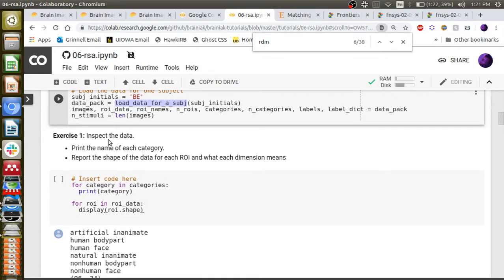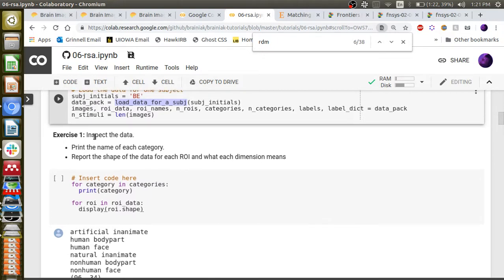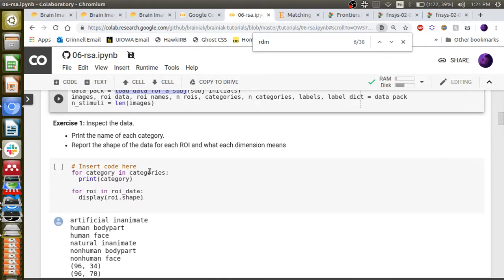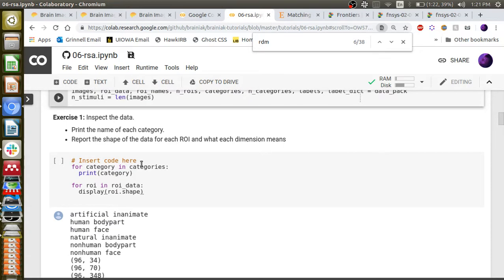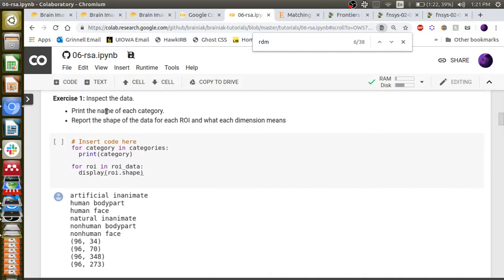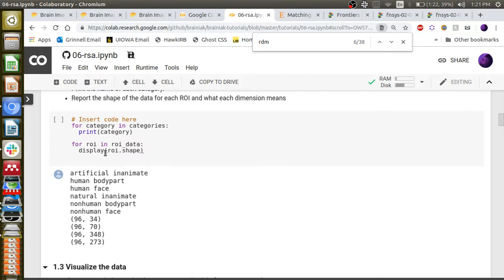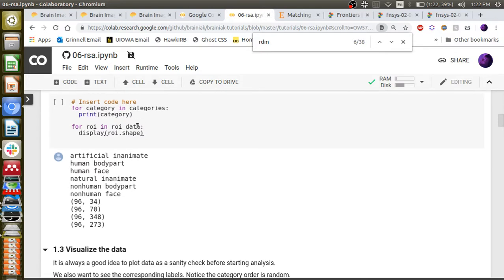And then they also insert little exercises where they want you to keep the tutorials interactive. So here, I've done some of the exercises just based on what I thought that they wanted. Here they say to print the name of each category. So for category in categories, print the category. And then report the shape for each ROI and what each dimension means.